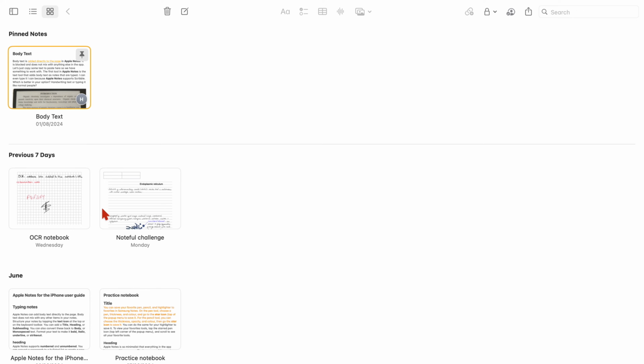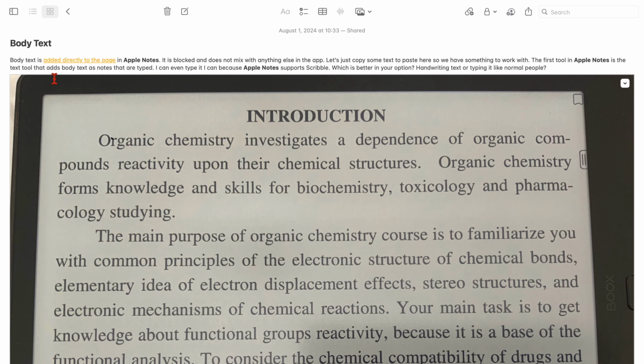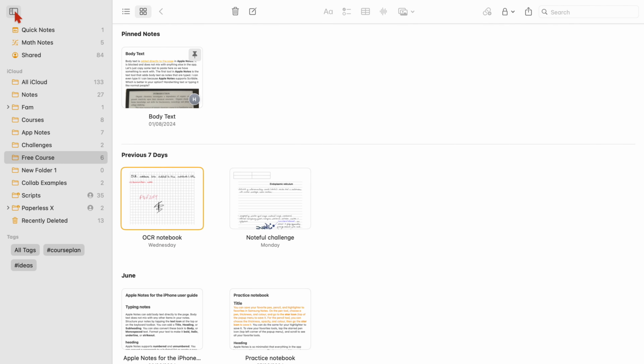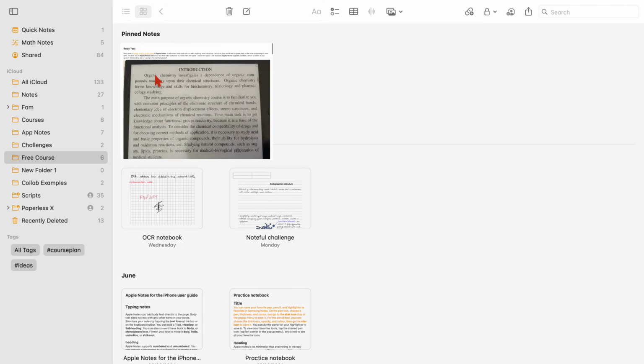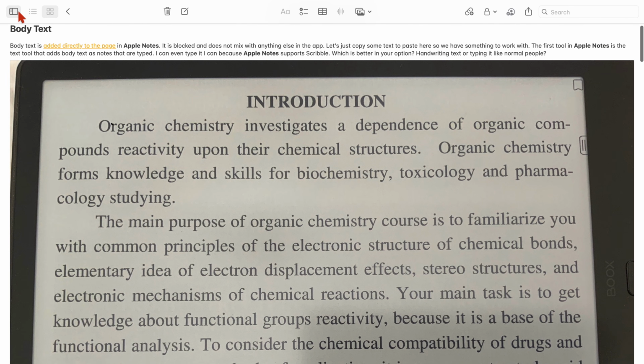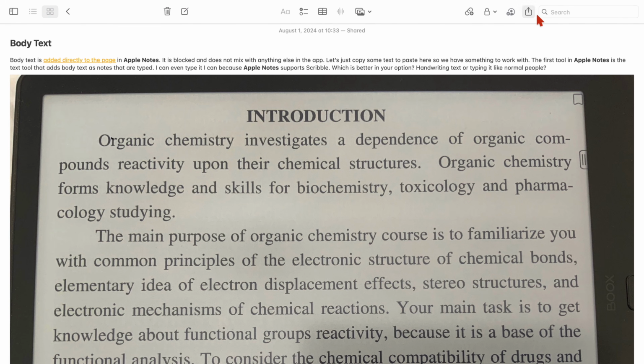In the thumbnail view, open any document you want, and it will not have the sidebar. You can then easily go back to the notebooks in your folder. For each notebook you open, you have a toolbar at the top with all the different features for taking notes in the app.